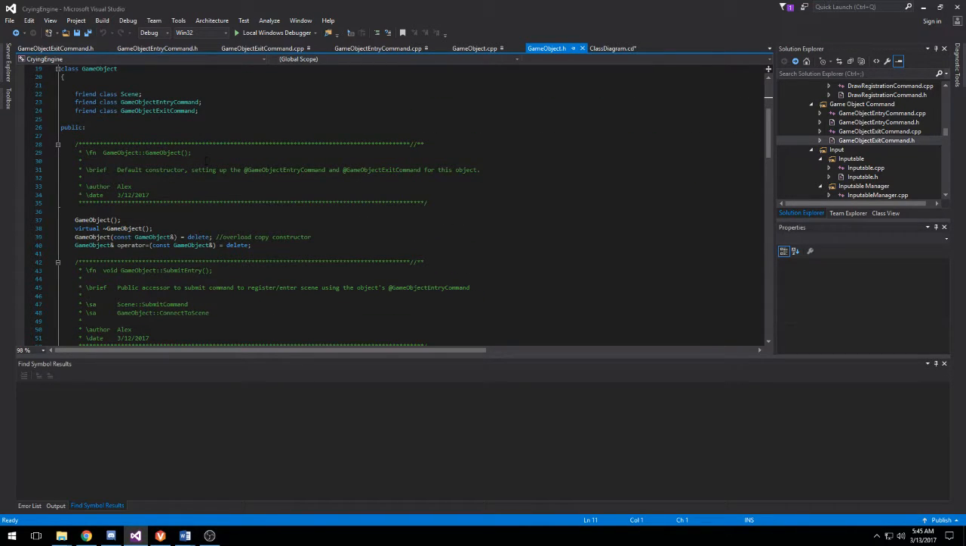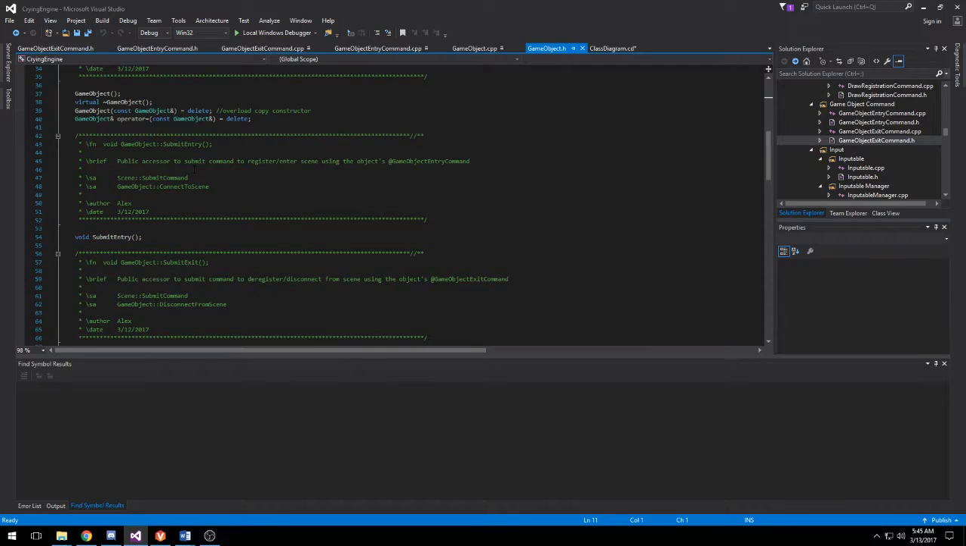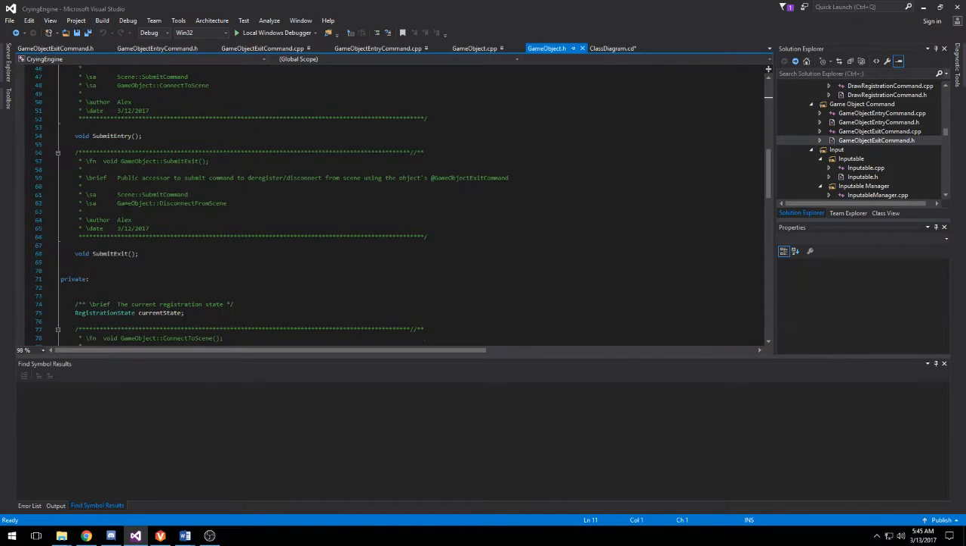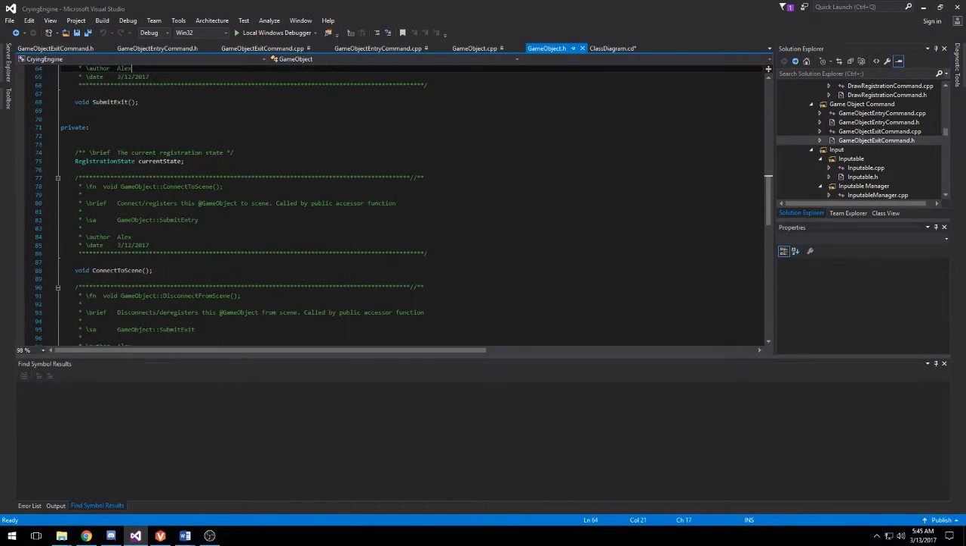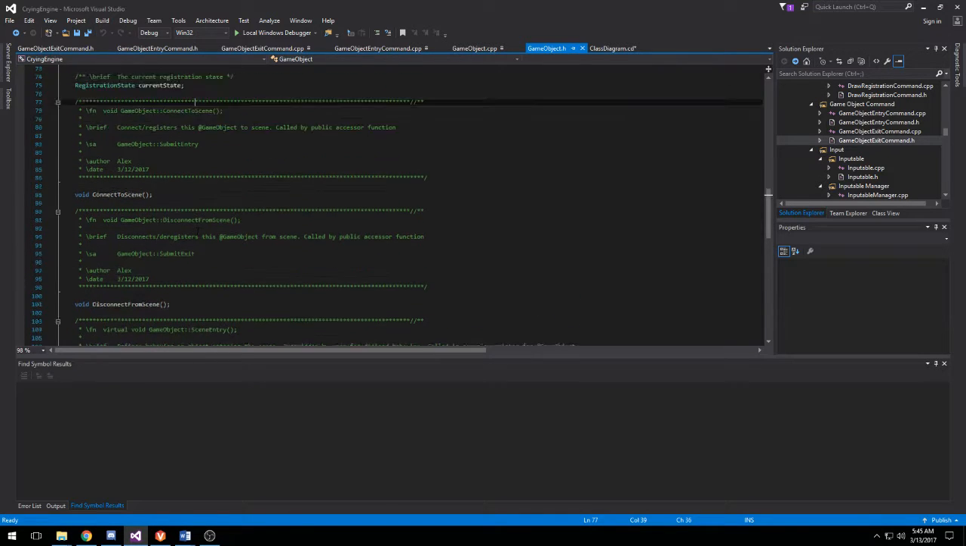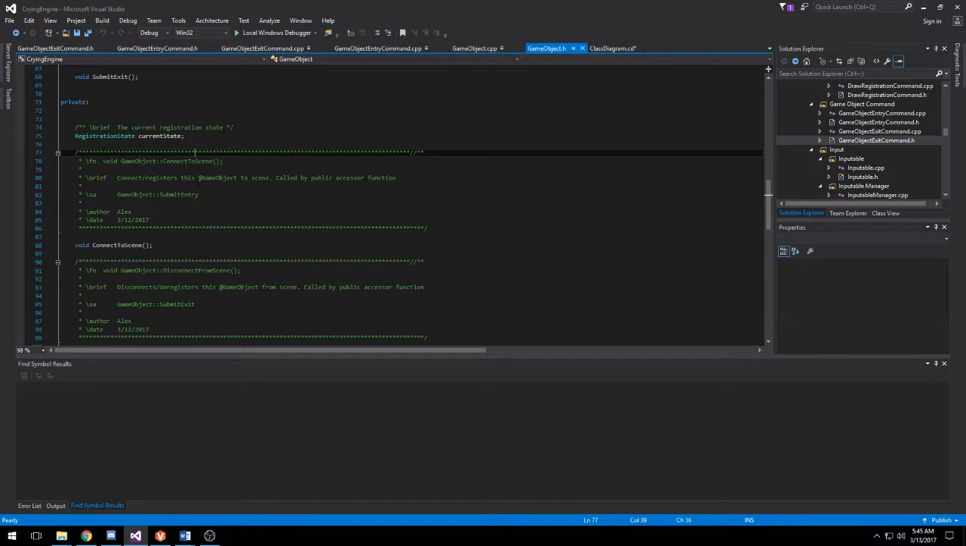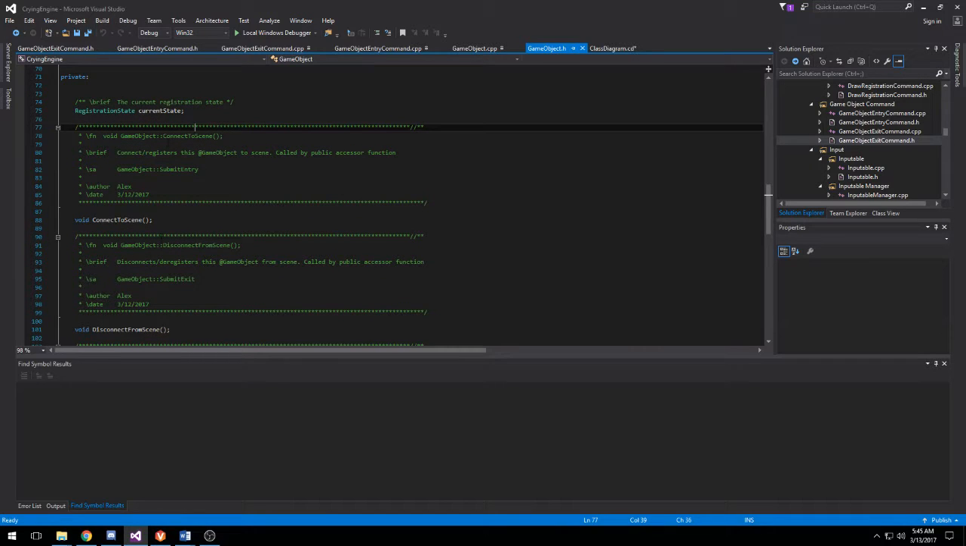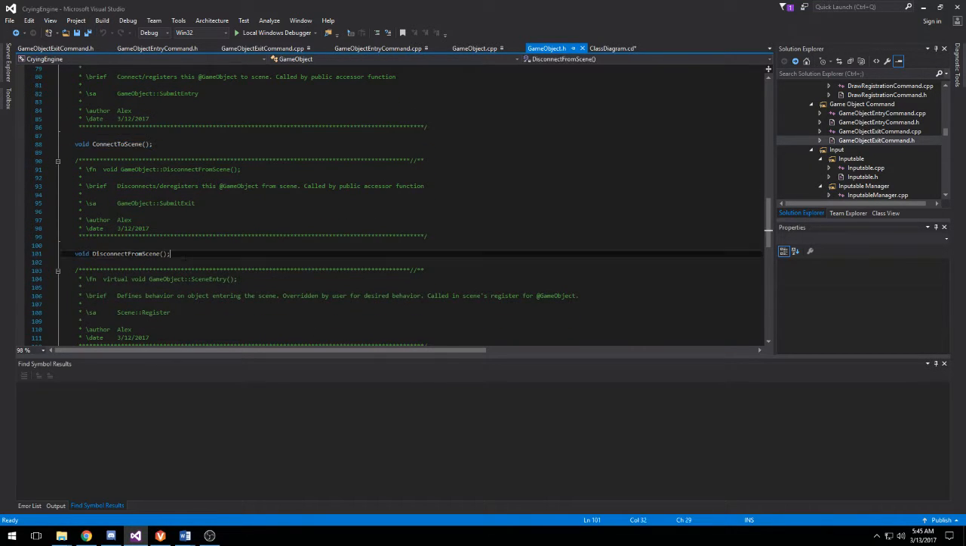And so this is going to have the command pattern. So that's why we have our submit entry and submit exit here. The registration state, of course, to make those asserts go off if anything's wrong. And then we have our actual connect to scene and disconnect from scene.